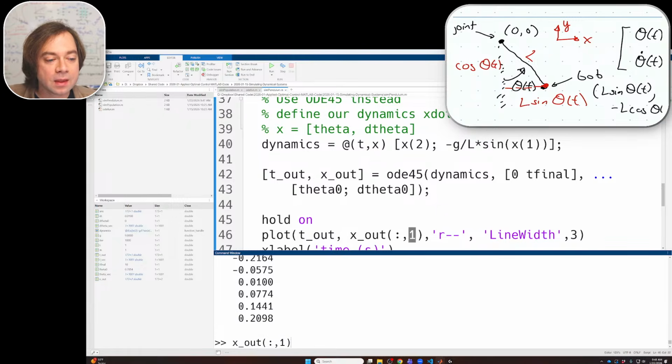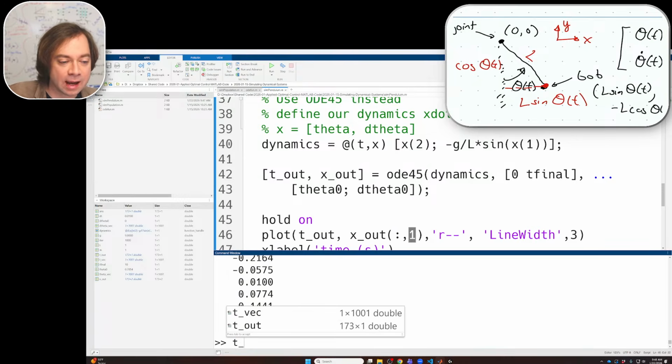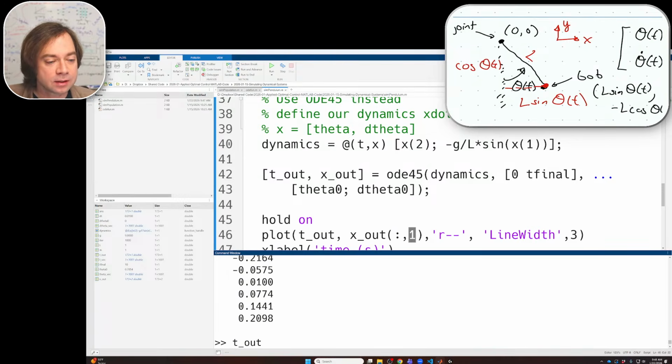Okay. And at what time points are they at? We'll look at t_out. t_out is what I called it. You hit enter there, and you can see what comes out. Look, there's all your time points. Boom. Now, who decides these time points?